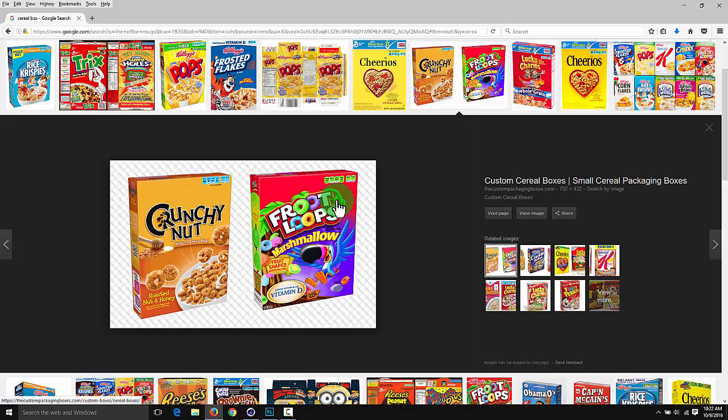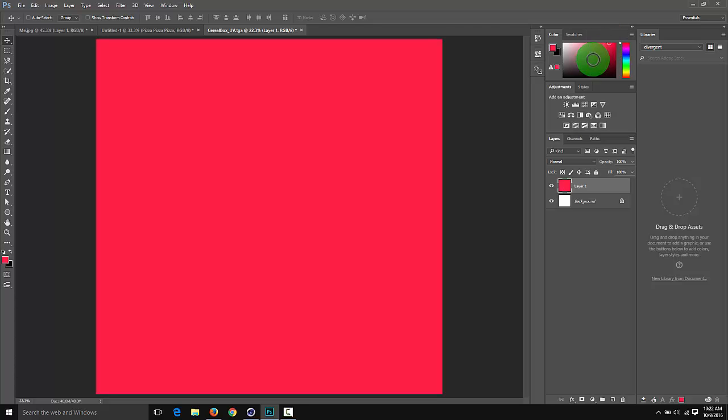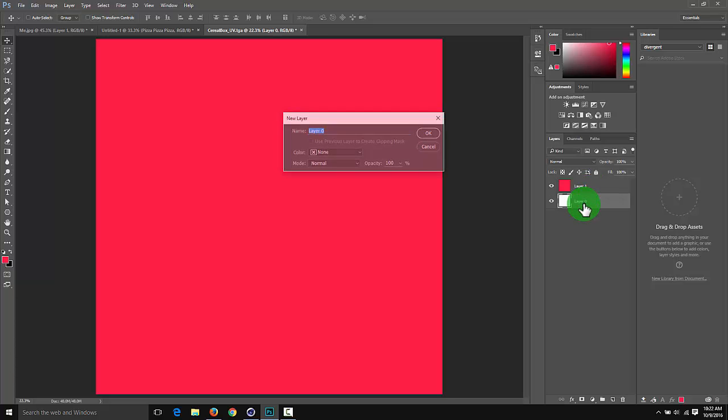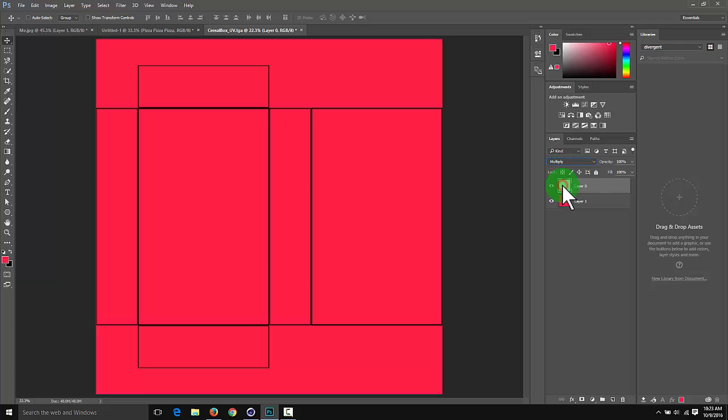If I just made a new layer and colored it red, boom, now you'll see that I lose my UVs. That's no big deal because I'm just going to drag my background above this. I have to double click first and then drag my background above it, and then just change the mode on the background to multiply.